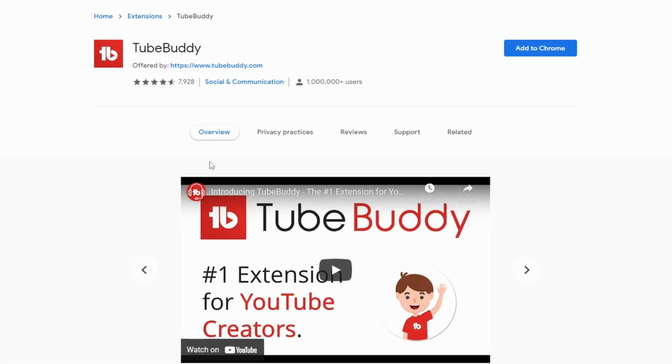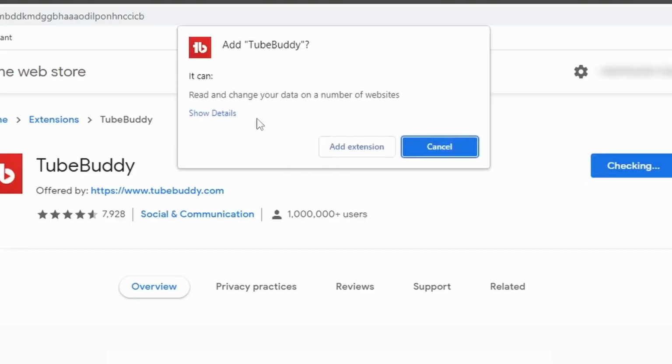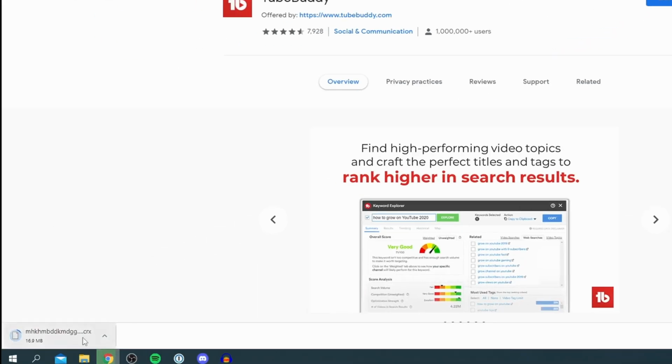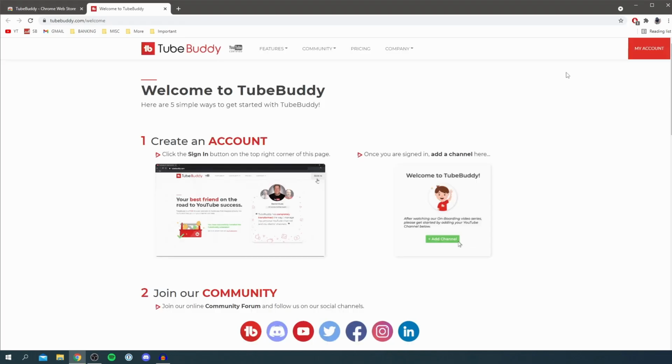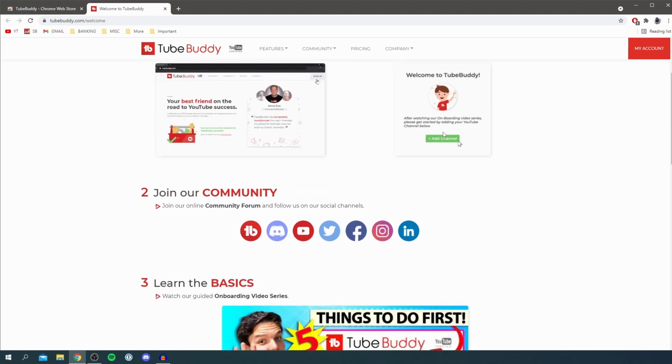All you need to do is click on Add to Chrome. You'll see a pop-up, and you just need to click Add Extension. It'll take a few seconds. It's now checking and shouldn't take much longer. There may be a download indicator at the bottom, as you can see, but I'll catch up with you once it's finished. Within less than a minute, it should finish and take you to the TubeBuddy website's welcome page.